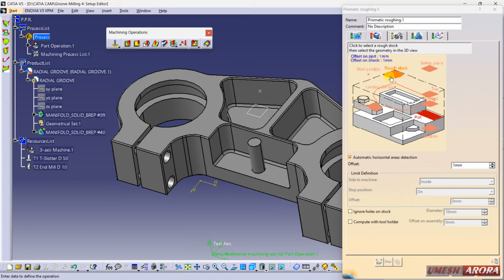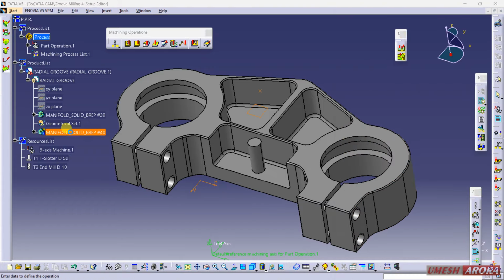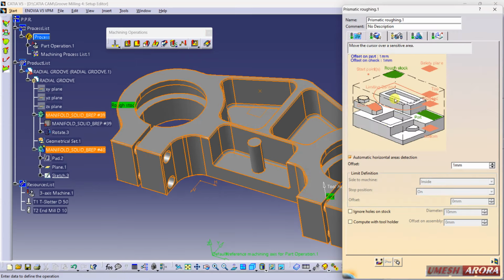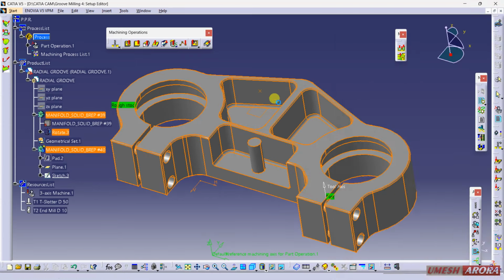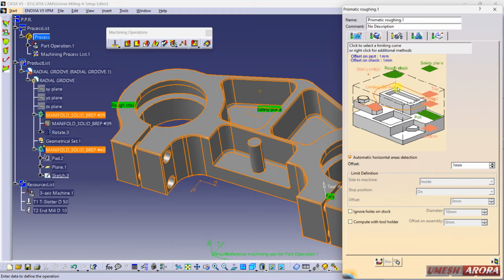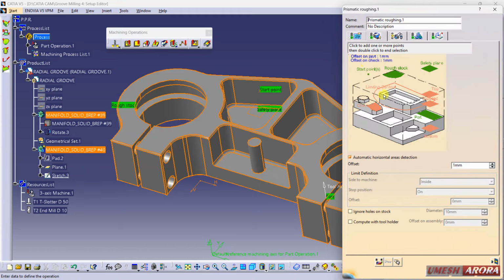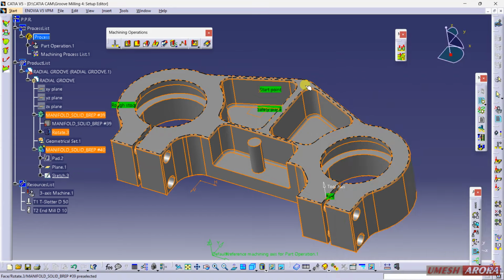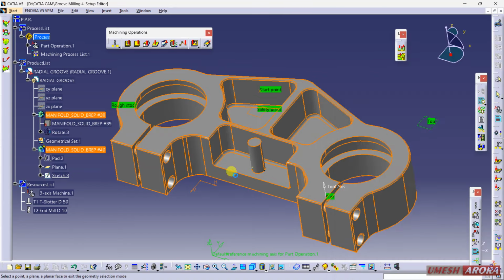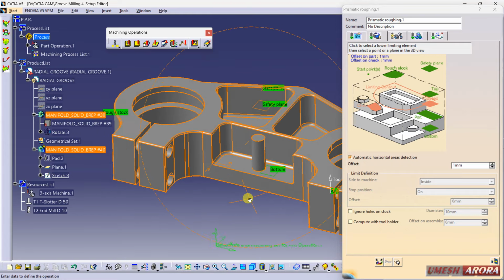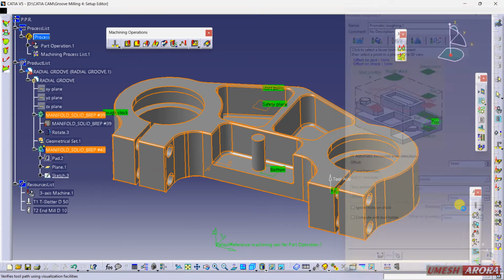So click here, a rough stock. The rough stock is this one, and part is this one, and here the safety plane is this, start point is this point, and top of this part is this one, bottom of this part is this. Right, now generate.